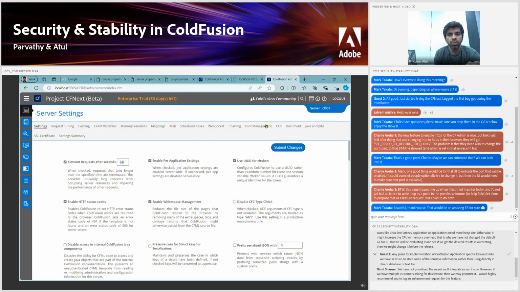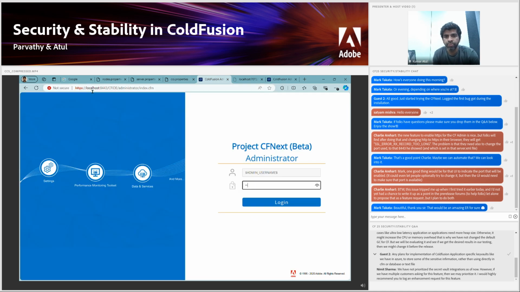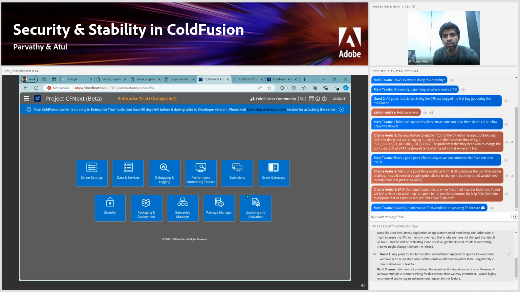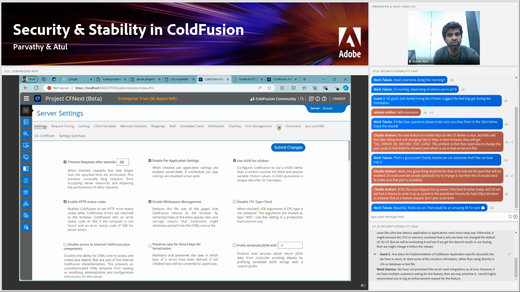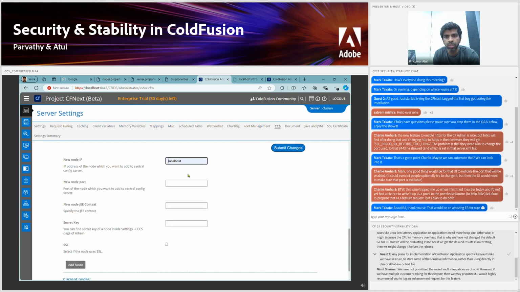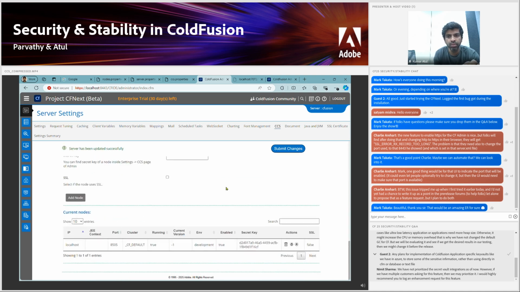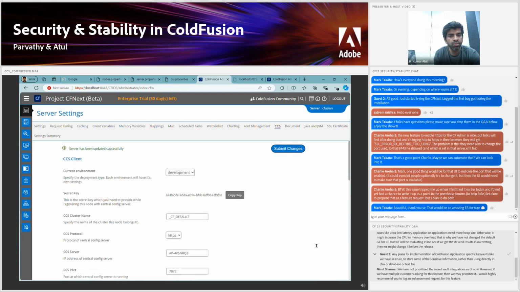We go there and copy the CCS key that is needed when we want to add this to the CCS server so that it can be managed via CCS. We log back in to the SSL enabled ColdFusion, which acts as the CCS manager right now. We put in all the details: localhost, port number 8505, and the key that we just copied. SSL was not enabled for this node, so we leave that unchecked. We go down and see that this node has been added and enabled to be managed by the CCS server, and the SSL flag is false here.